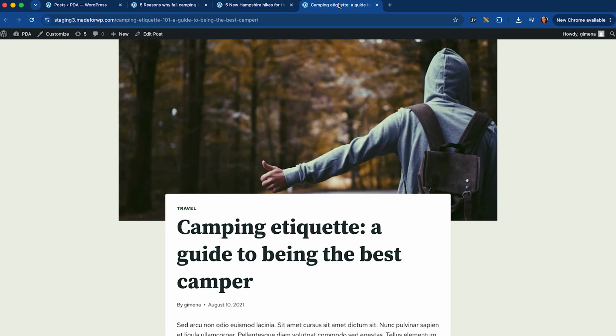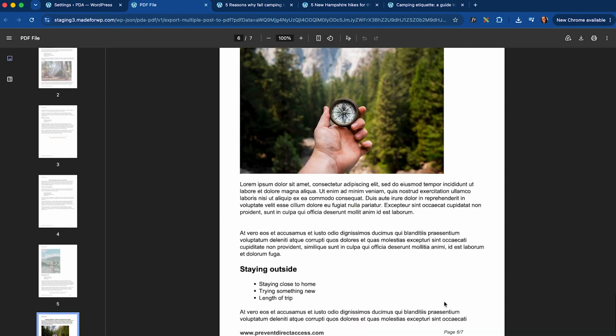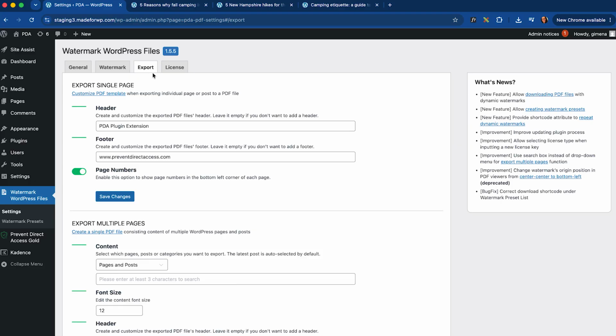Do you want to convert your WordPress posts into professional PDFs with watermarks in a few clicks? With the Watermark WordPress Files extension, you can do this easily. Let me show you how.